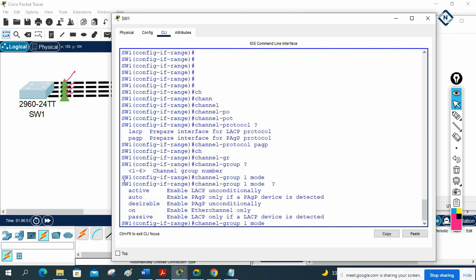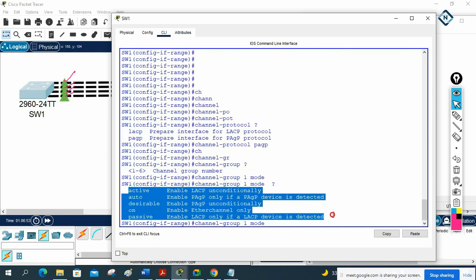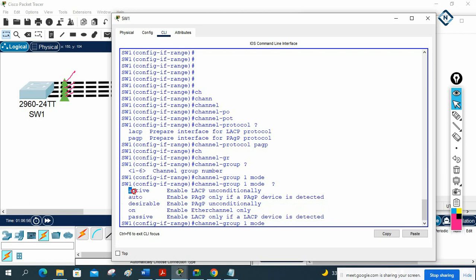If you want to check, we can use this many modes. If you see, we can use active, but active works for LACP. If you want to use auto, it works for PAGP. So we are doing PAGP, we can use auto. And we have desirable, which also works for PAGP. So for PAGP we can use auto and desirable. On mode is for the manual method, if we are configuring manually, then we will use on. And passive is for LACP. Now we are not using LACP, so we will not use passive.